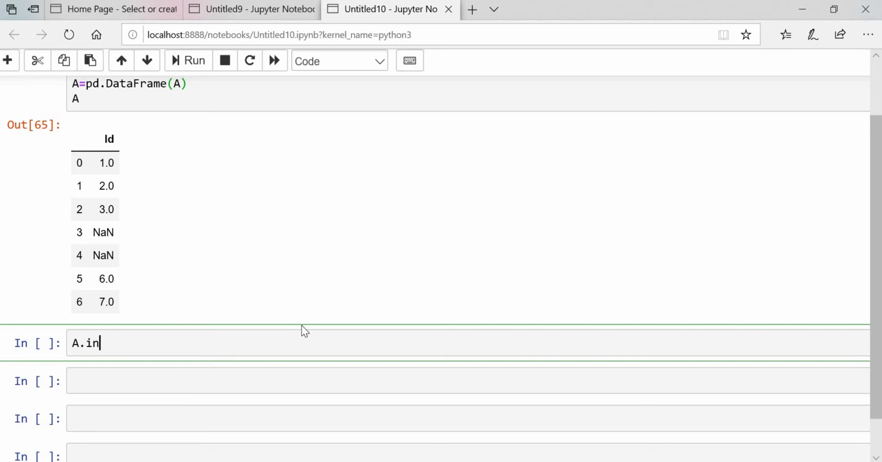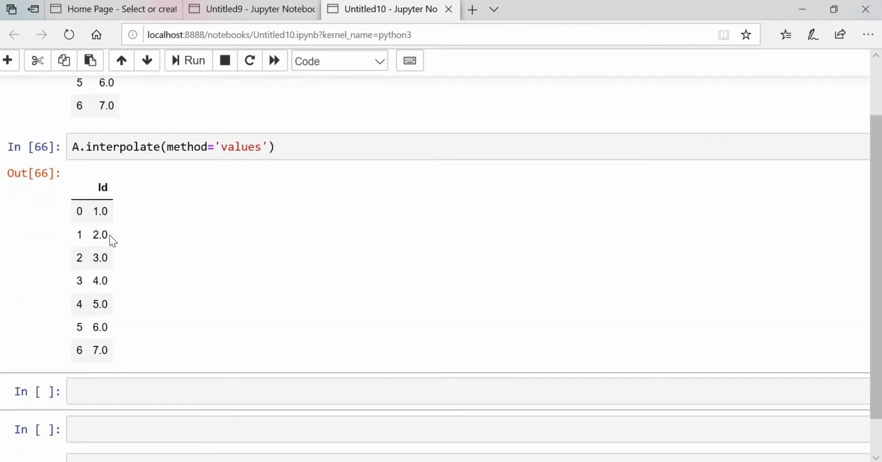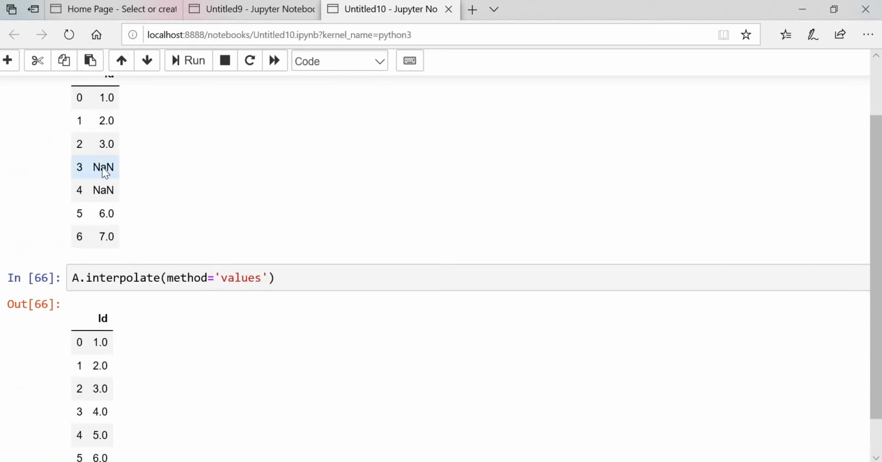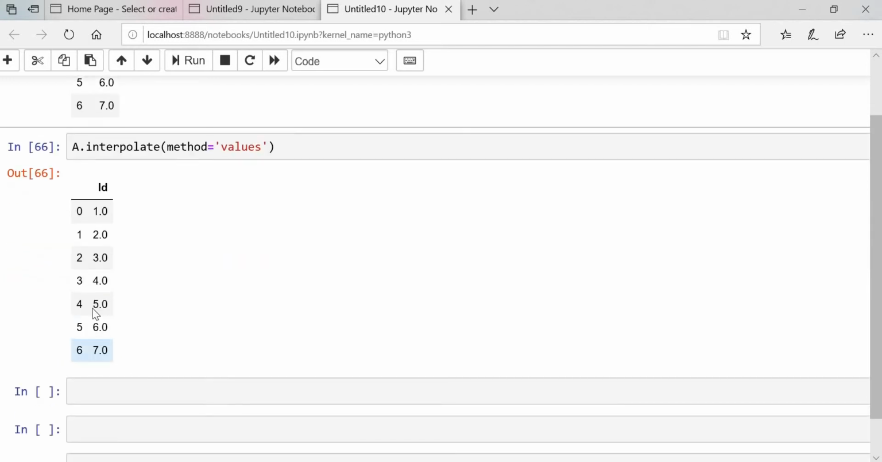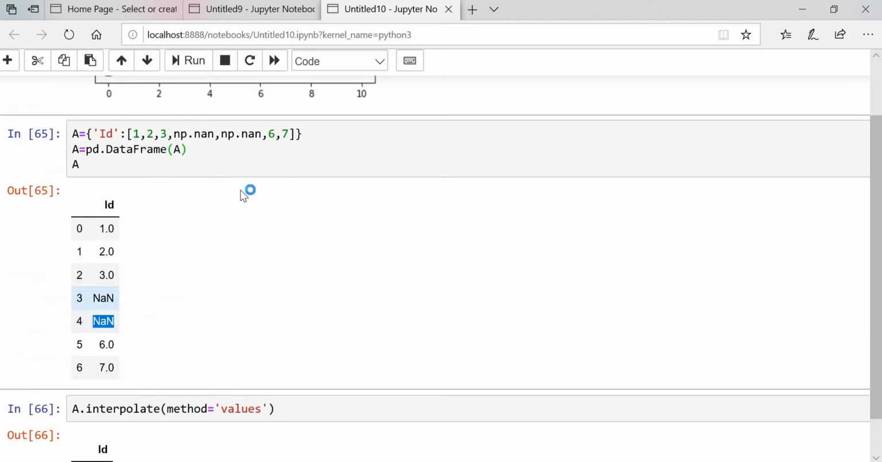Simply we'll do a dot interpolate. Inside, I'm going to use the method equals to, here I'm going to use the values. If you put the values, you can see here 1 2 3 4 5 6 7, it is filled in the continue way. You can see these two are NaN: before 3, after 3 4, then 5. You can notice that we are getting it in the continue way. So hope this will make sense guys.